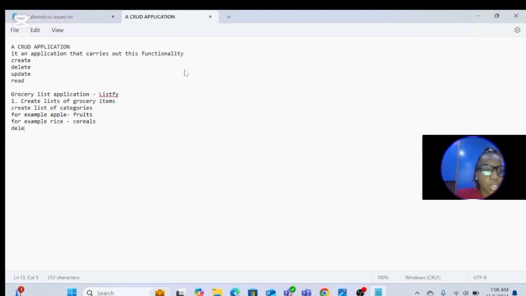You'll be able to delete an item. You'll be able to delete a category also. When you delete a category, all items listed in that category get deleted. So we're going to be using a one-to-one relationship between categories and items.